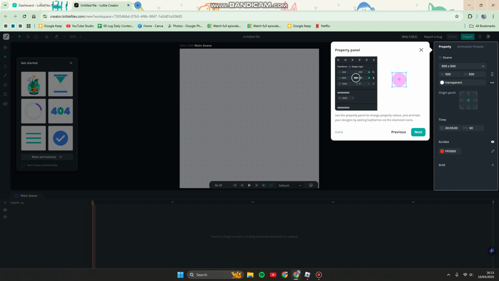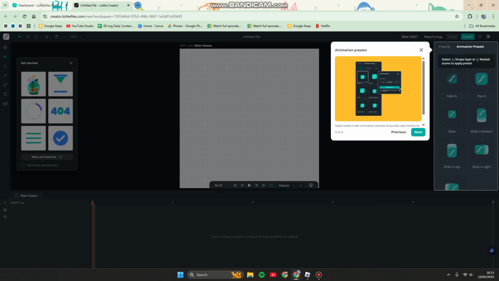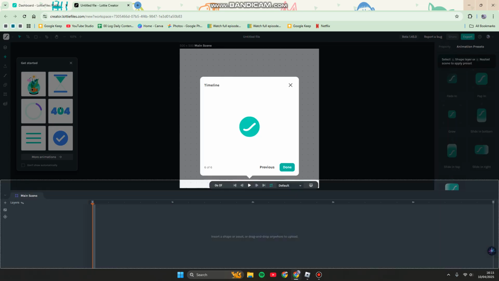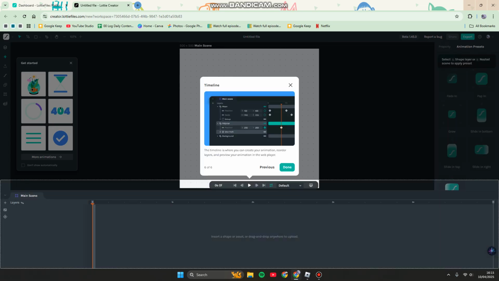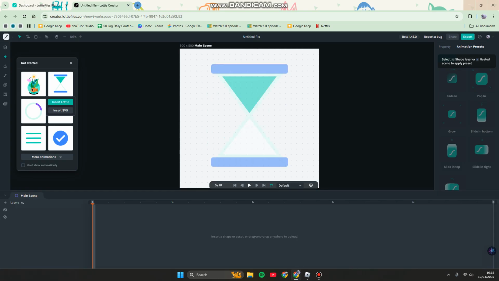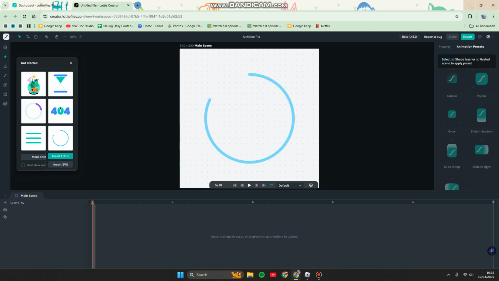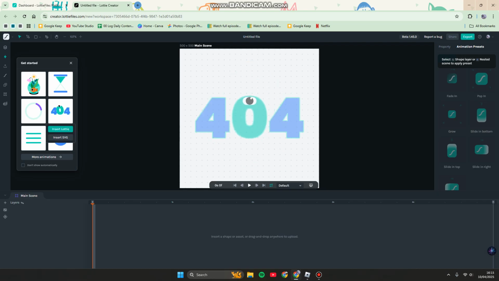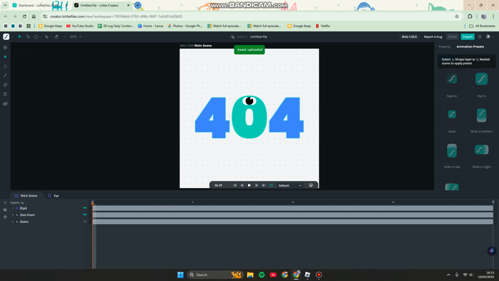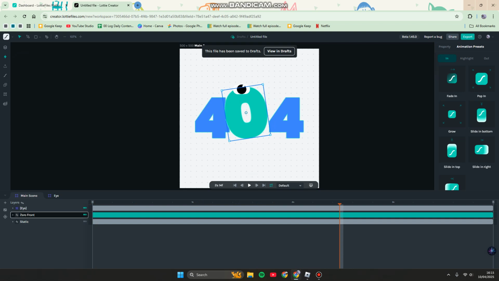This is the property panel where you can adjust the size, I think. And this is the animation presets, and here is the timeline. Let's click on that, and here to get started you can insert Lottie in here. Let's just click on this one for example, and as you guys can see, a new animation will be automatically created just like this. But if you want to adjust it more, you can change also the animations that you want to.